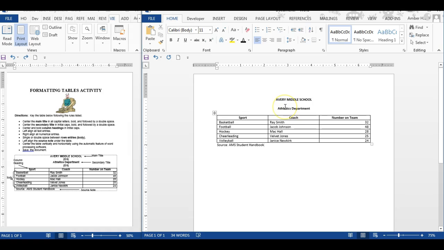Okay, so now we've got to do the centering. This is centered horizontally, correct? Because if you see it, it's centered horizontally on the page. So we need to center it vertically.